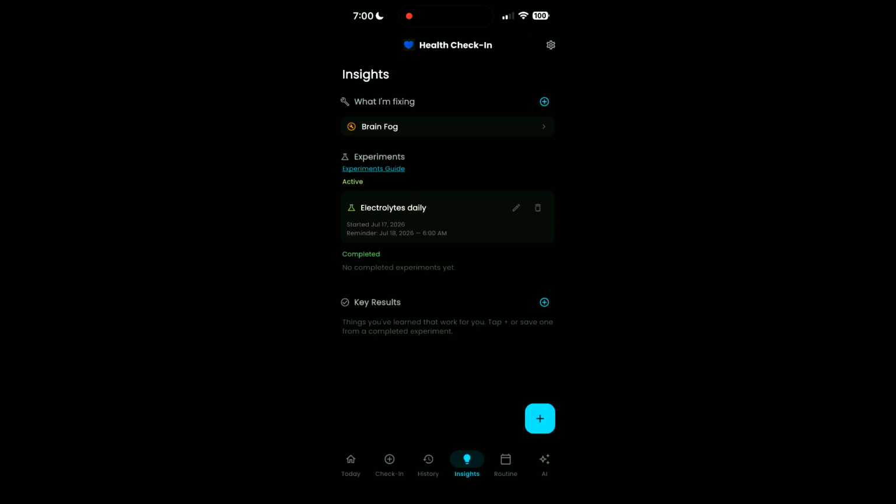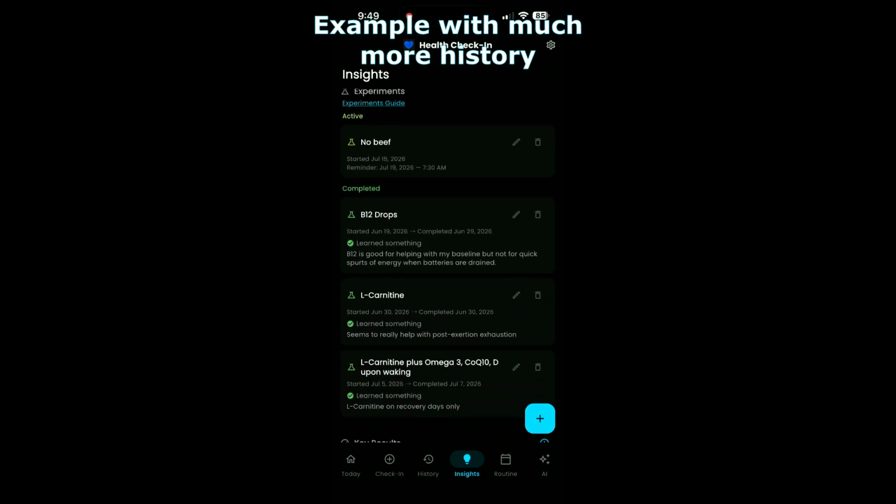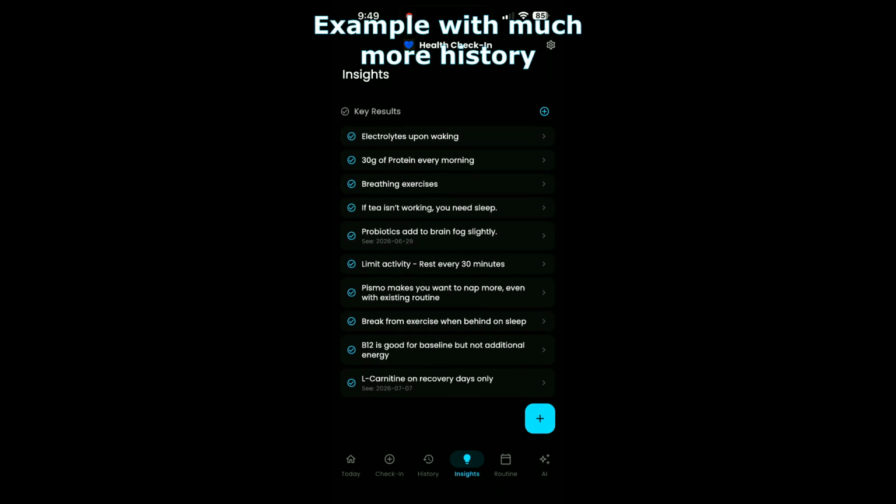The experiment also appears on the Insights screen. This is where Health Check-in keeps the bigger picture: things I'm fixing, active experiments, completed experiments, and key results. So while the Today screen shows what matters right now, Insights is where I can review what I'm learning over time. After using the app for a few weeks or months, this can get to be pretty extensive, which is great.